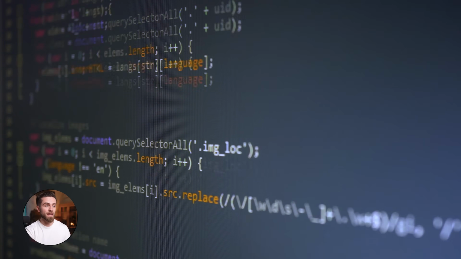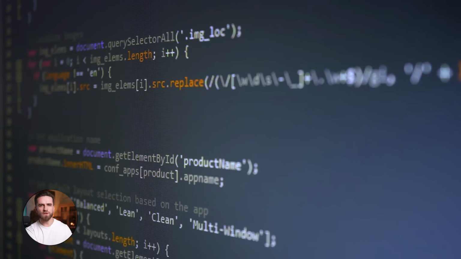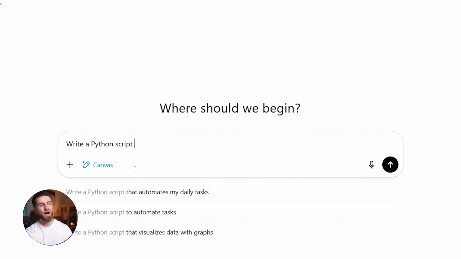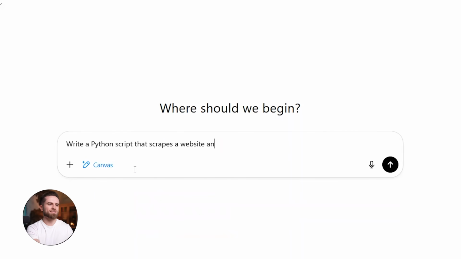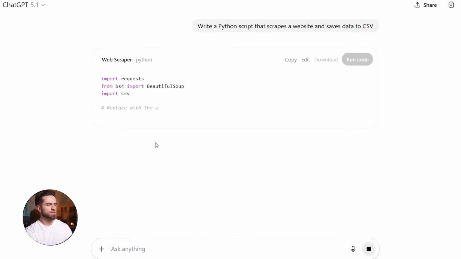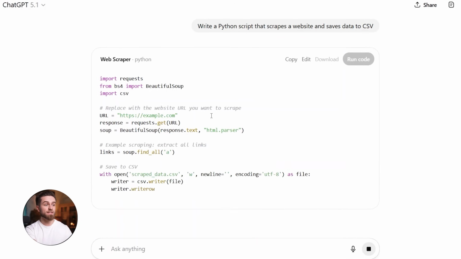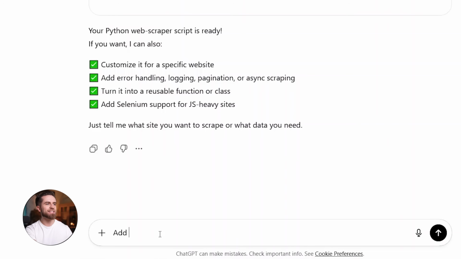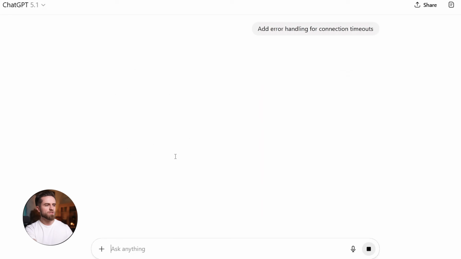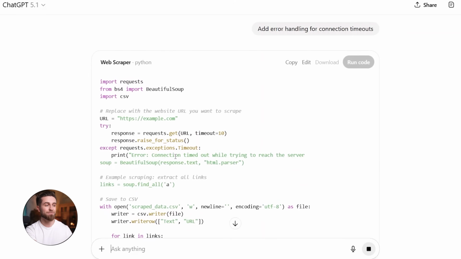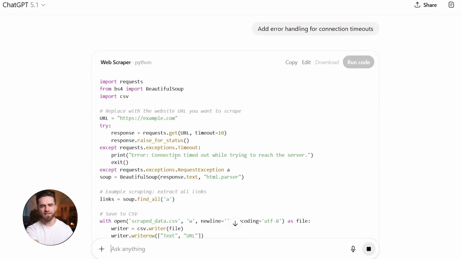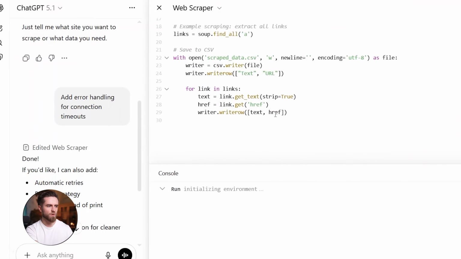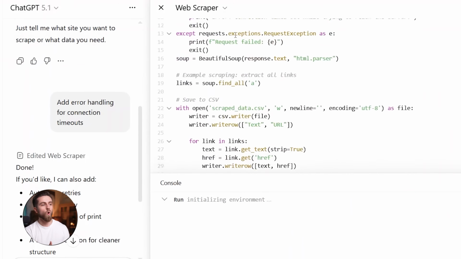One more thing about Canvas that's really useful, it works with code too. Let me show you a quick example. I'm asking GPT, write a Python script that scrapes a website and saves data to CSV. Watch the Canvas. It writes the code, and I can immediately test, modify, or ask for improvements. Now I'll say, add error handling for connection timeouts. GPT updates the code in real time, adds try except blocks, handles exceptions. If you're building scripts, automating tasks, or learning to code, Canvas makes the feedback loop way faster.